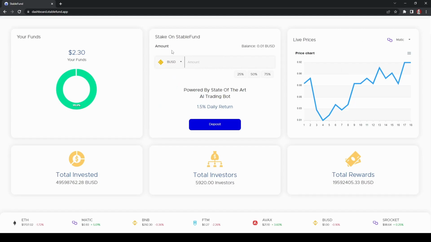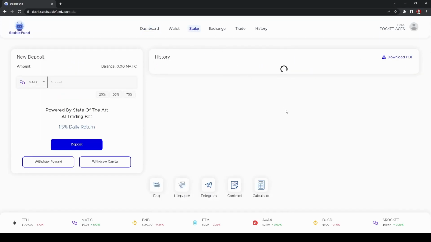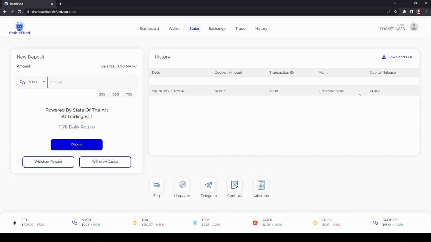So what we're going to do today is I'm going to go first over to the BUSD. Actually, I've got to go on top here. We'll go to stake. This shows you your existing stake. So as it sits right now, if I move this over to BUSD, which is what I originally put in, I'm now over $5 already here, which is pretty sweet.